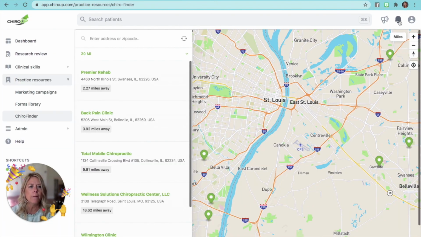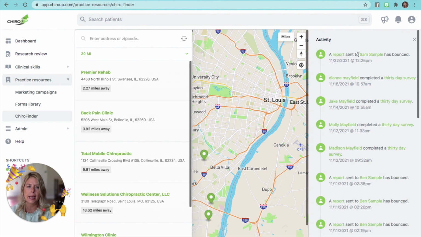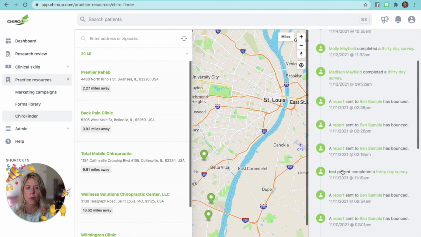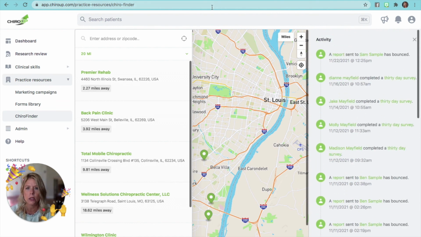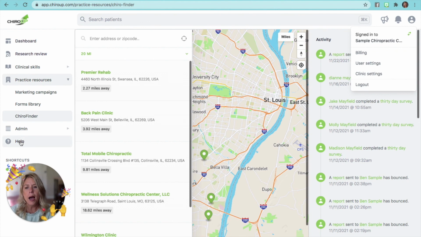This little bell is your alerts for the day. So be sure to check that out every day so you can see what reports were sent out. You can see if anybody filled out a survey. You can take a look and see what they said on their surveys or their disability questionnaires as well, but that will be per day so that you can take a look in here. And then also this little person icon, that's where you can go in to fill out clinical, update your clinic information or provider information, update your billing, whatever you need to do.